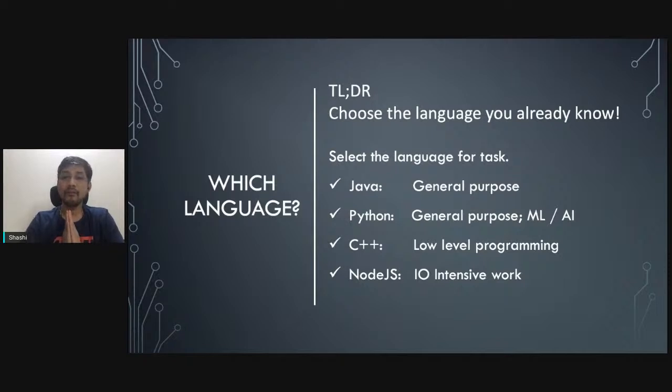Python again is a general purpose programming language. It can do pretty much everything that Java can do with pretty much the same speed that Java can handle, slightly slower. But yeah, Python could also be used in place of generic requirements, right? But Python is specifically very, very popular among machine learning and artificial intelligence enthusiasts.